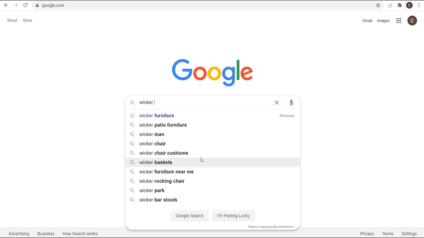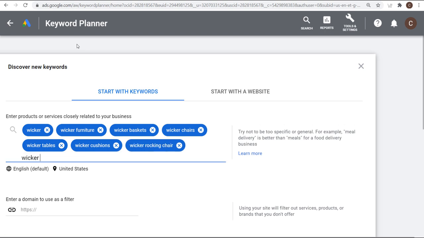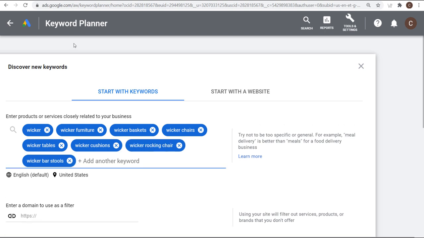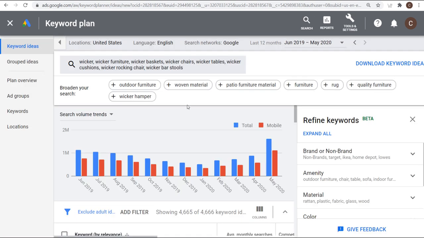So wicker chair. So I could do wicker chair cushions. And what I can do is just wicker cushions. You could see wicker rocking chair, wicker bar stools. So I'll enter all those different keywords here. We'll do wicker cushions. We'll do wicker rocking chair. And we'll do wicker bar stools, and that should be a good start for us. So generally what I do is I'll do a search like this and we'll get results. Okay, so this is what my search looks like.